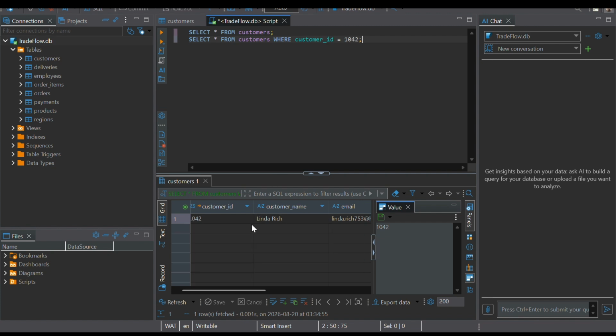Now we can see just one person who is exactly at that point. The person's name is Linda Rich. It brings out all our details, our email, our country. So this is what it's like to query a database. You're asking questions: I want to know this. And so I just write a simple command and then it returns what I need from it.